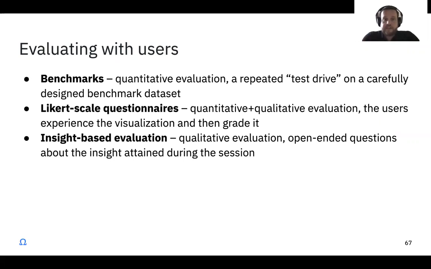Then we have Likert scales, so questionnaires. That is a combination of quantitative and qualitative evaluation. Basically, the users experience the visualization and then grade it. And finally, we have insight-based evaluation, which is an example of qualitative evaluation. We have open-ended questions about the insight attained during the evaluation session.